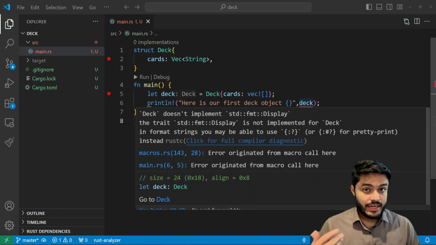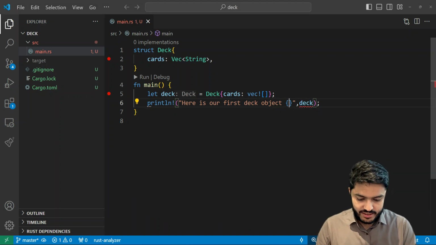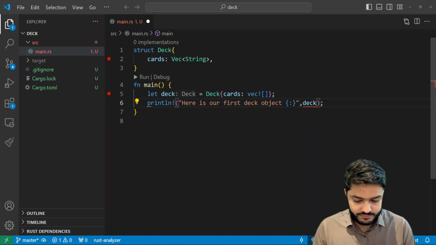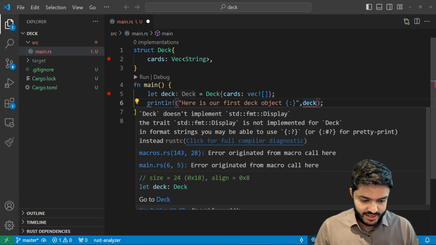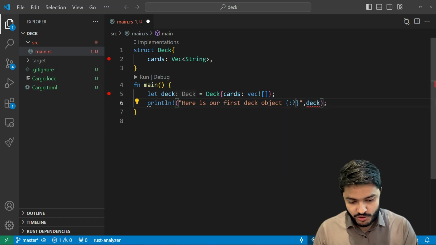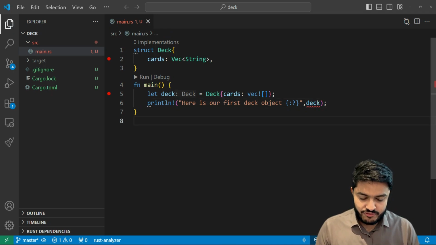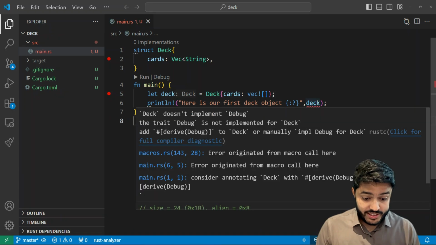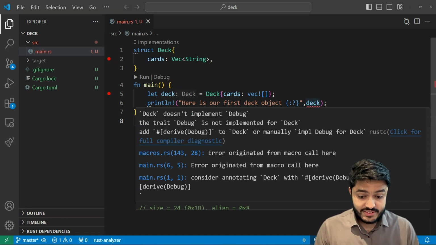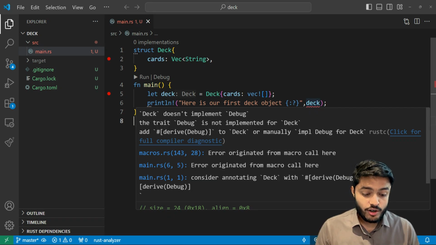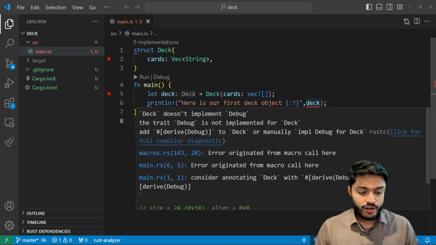So let's add a colon, and we can see that now we need to add a question mark. When we hover again and save the file, we can see that this error is still there. Now it's saying that DAG doesn't implement Debug. The trait Debug is not implemented for DAG. Add this to DAG or manually implement Debug for DAG.